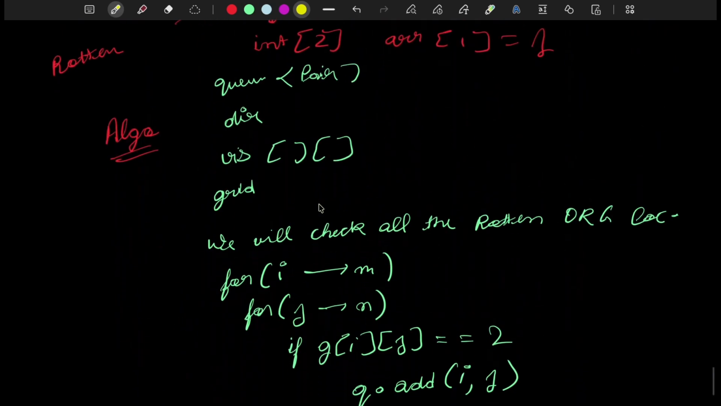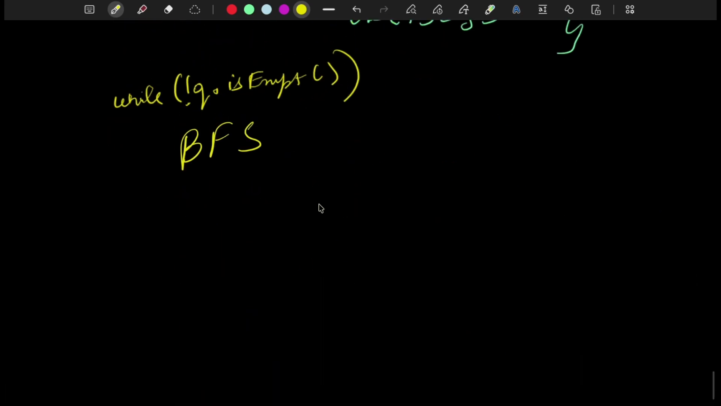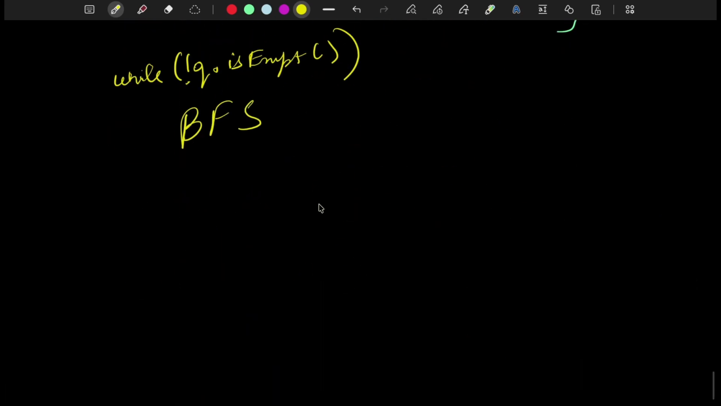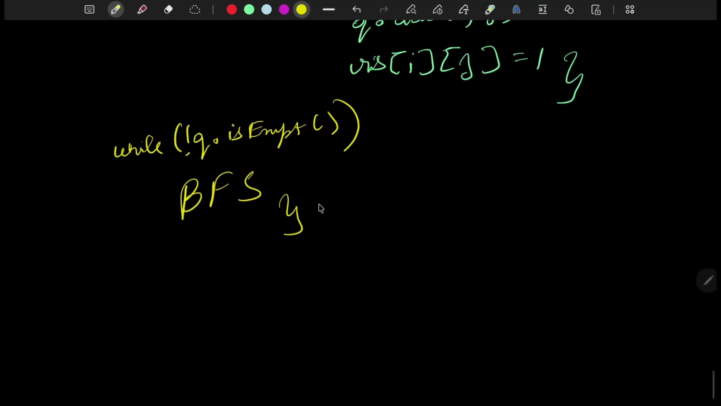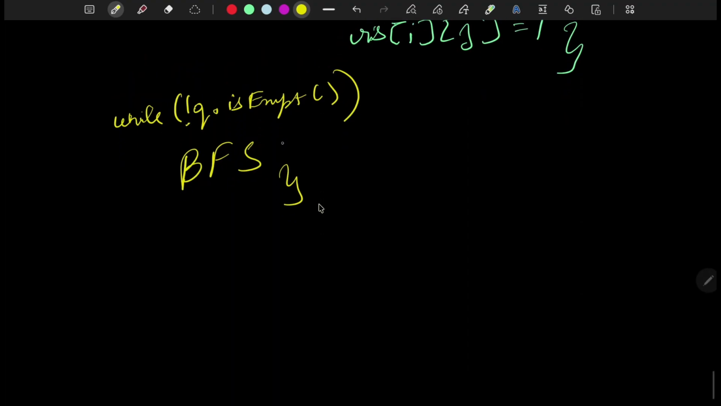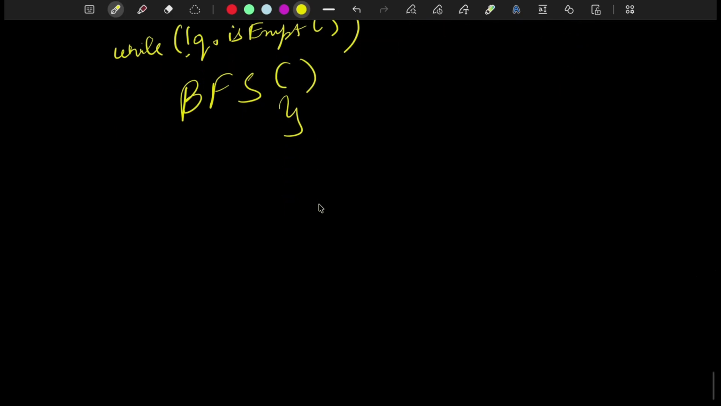So we will maintain an ANS also. That will control the time, because at last we have to return the time where all the oranges become rotten. So we will store that time also. We will do the BFS here. I will write this BFS logic in the code itself, but I hope the BFS is quite clear to you guys. And at last, what will be the last condition? Last condition, we will again run a for loop.